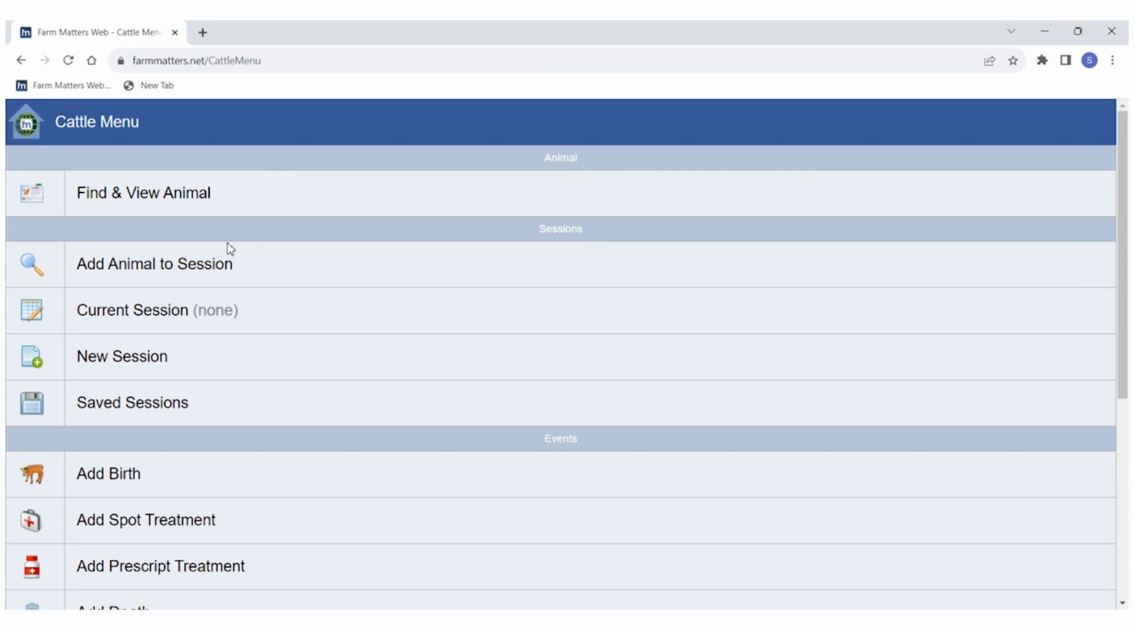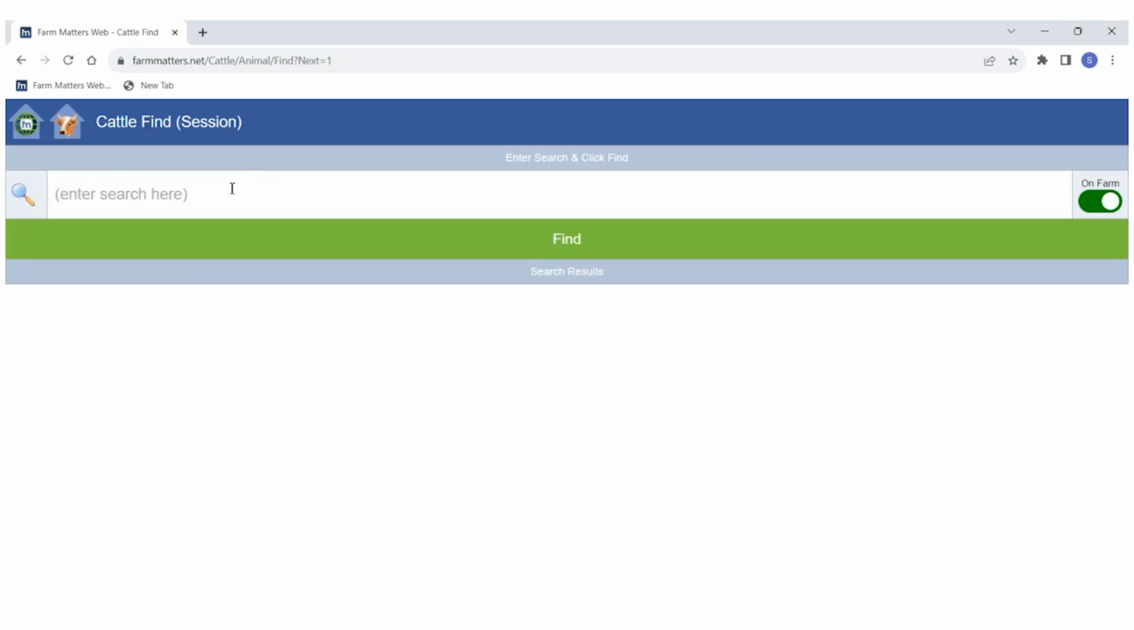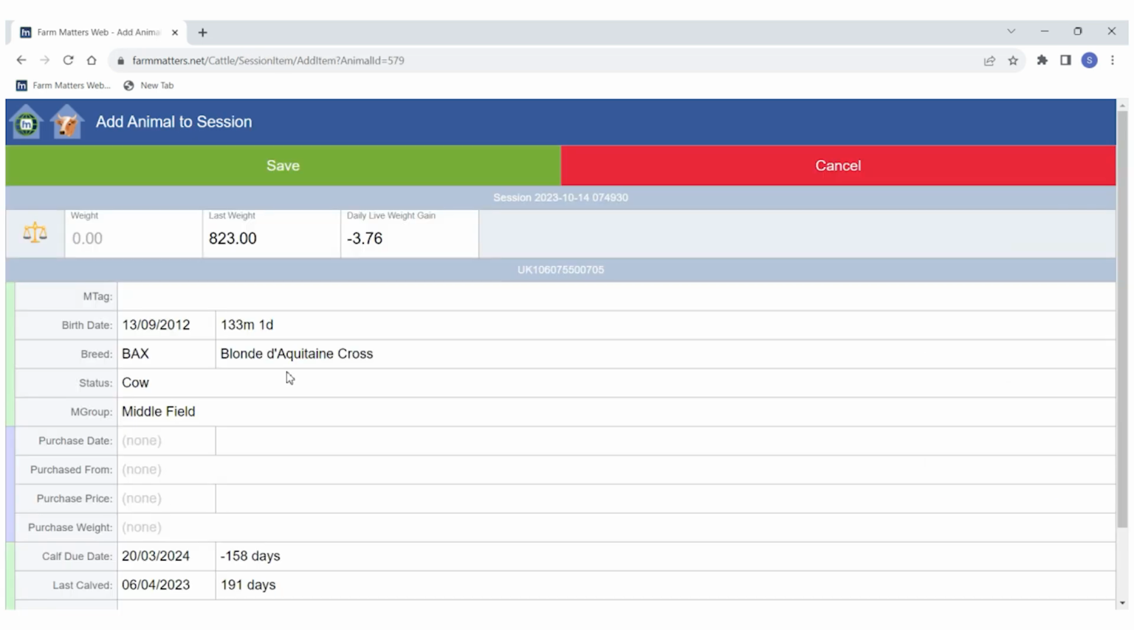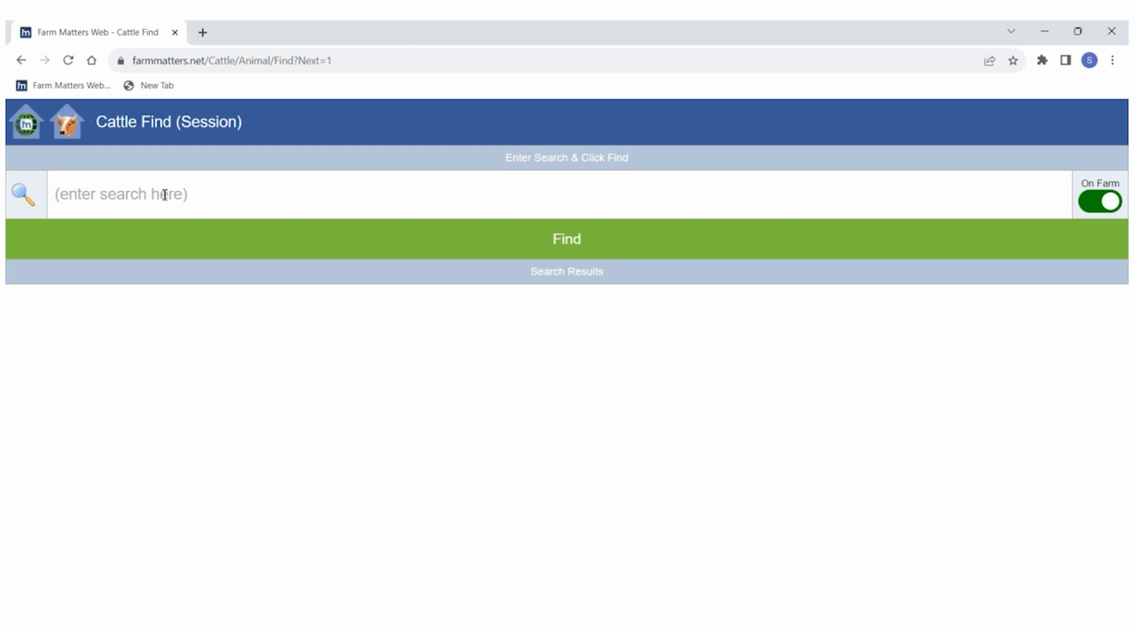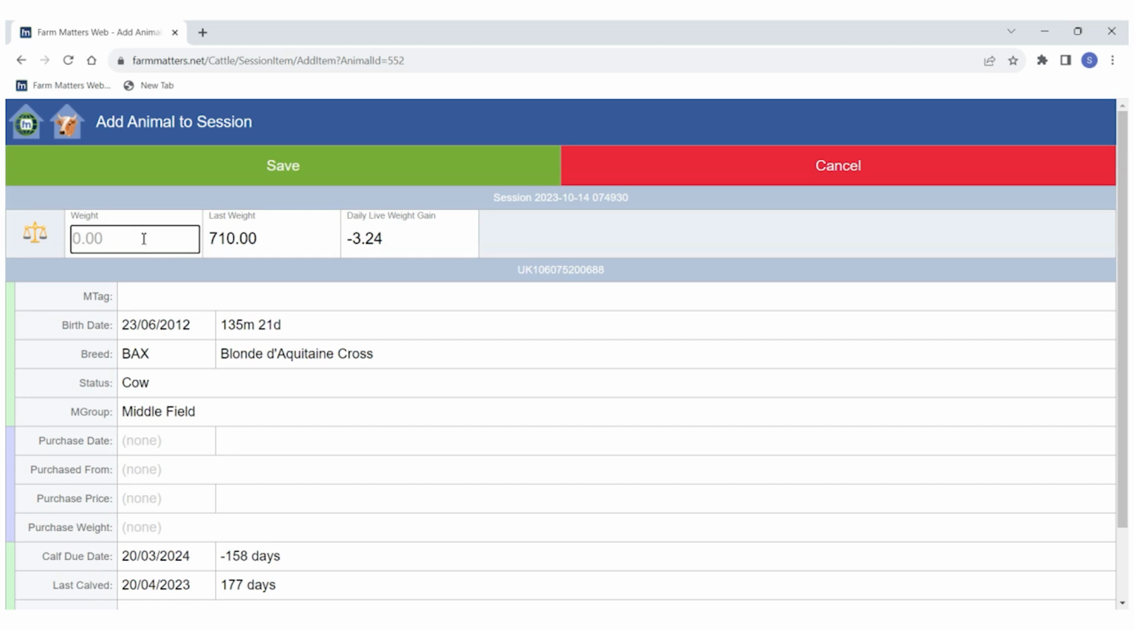You can add animals to a session, give the session a name, for instance you're weighing animals, and then you can type in the tag number again as the animal comes into the crush and type in the weight, and then save. And then find the next animal and put the weight in and save.